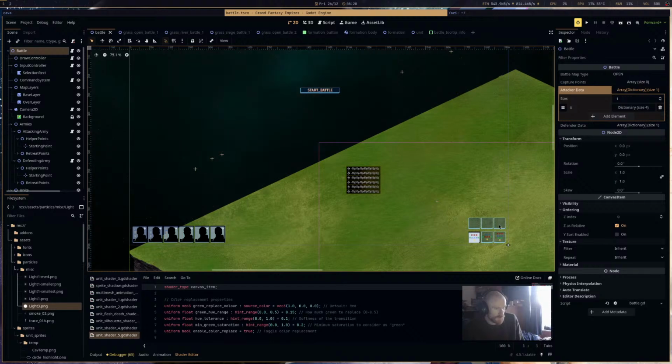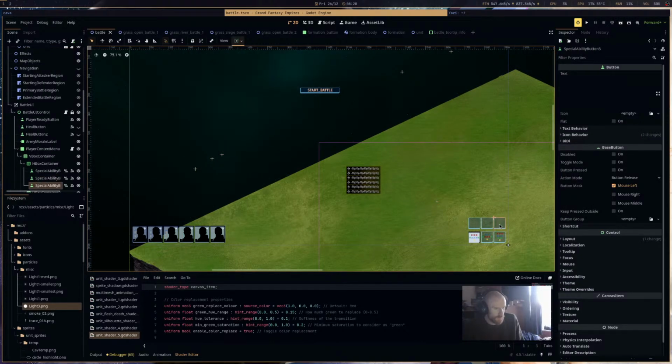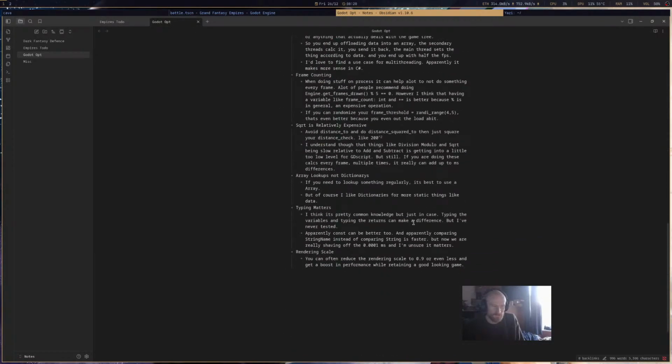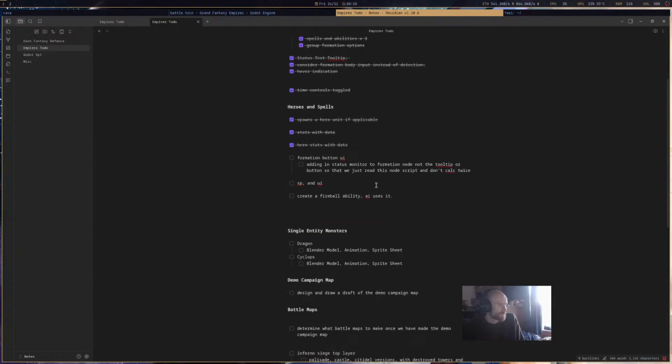I need to cast a fireball. Cast a fireball. Formation button, adding status monitor. Oh, right, yeah. I did that. SP and UI, I did that kind of. Okay, now we just gotta do this.